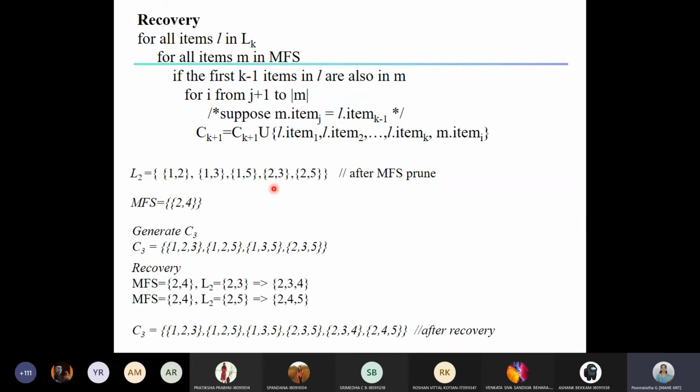This is small l now. 2 and 3 we are writing, followed by m dot item i. What is m dot item i? That is this 4. That's how we are going to get this 2, 3, 4. Similarly, when small l points to 2, 5, m is 2, 4, we are going to get this. So these two are going to become part of ck, because it says ck plus 1 equal to ck plus 1 union this. This was our C3. So now C3 is union these two, and hence you can see these two items are there after recovery.